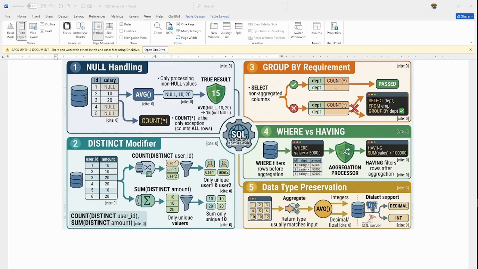WHERE filters rows before aggregation, while salary is greater than 50,000, correct? Yes. I'm talking about this WHERE salary is greater than 50,000. Yes. And what about HAVING? Actually, I don't understand. HAVING filters rows after aggregation.